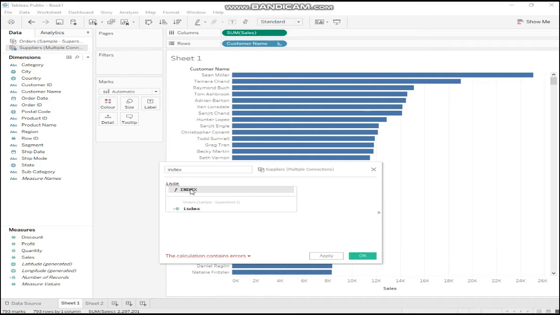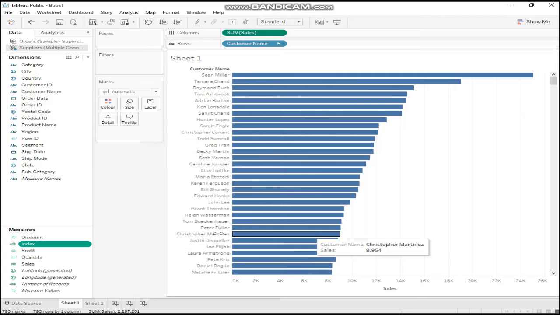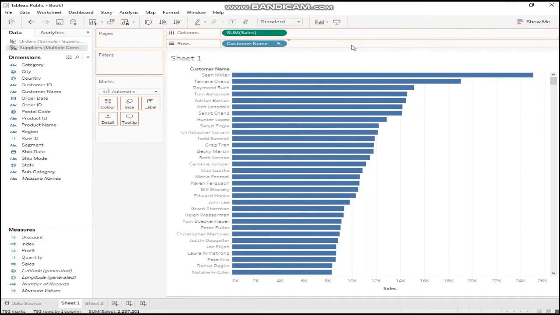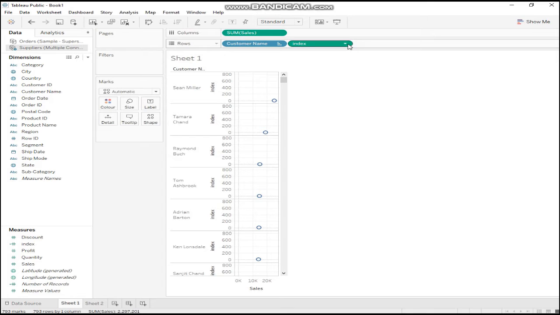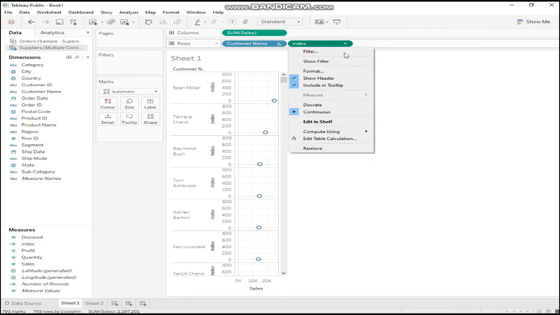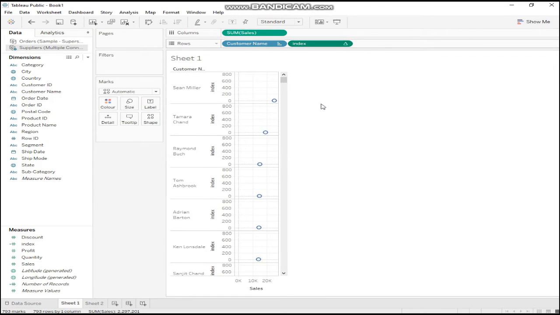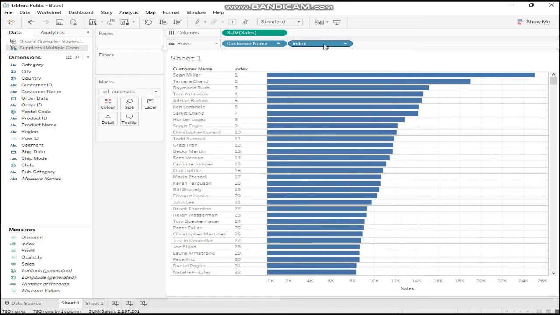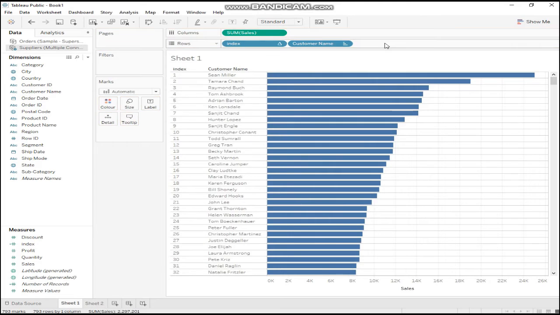So we'll make the index. So we give an index of its number, index to our customer names. Yeah, we got it. In the marks, we drag and drop it here. So it's pretty awkward, so we just change it from continuous to discrete. So got it, discrete. We need the index in the first column, so we just move it.